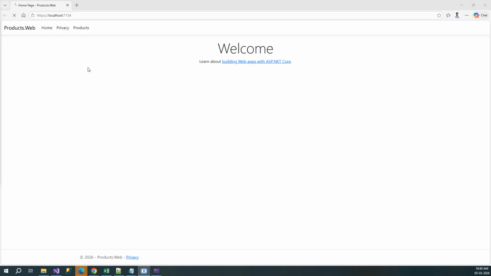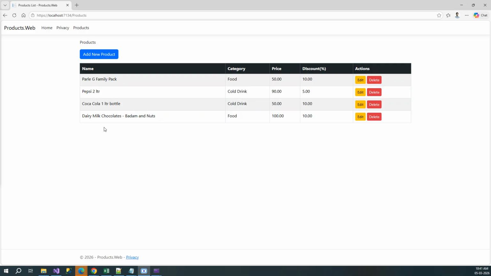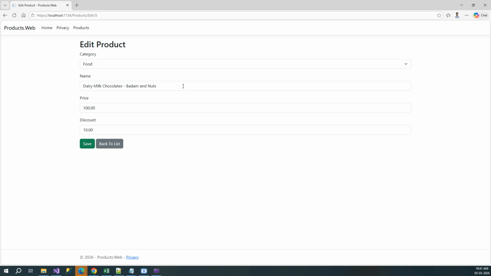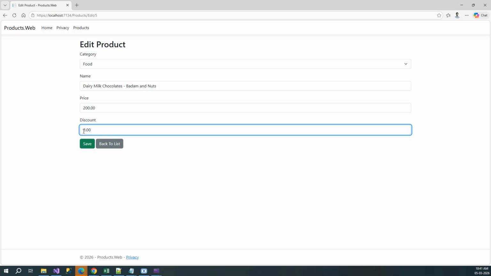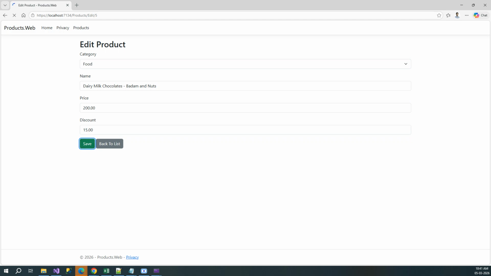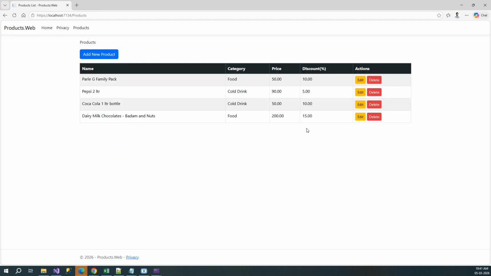So we are on the page. Click on products. Let's wait. Let's go ahead and edit this one, the record that we added for Dairy Milk. We have landed on the edit GET method, and the product details are displayed. Let me go ahead and change it to 200, and let me mark this also as, let's say, 15, and let's save this. Right. Okay. So this got saved. We can see the details changed over here.